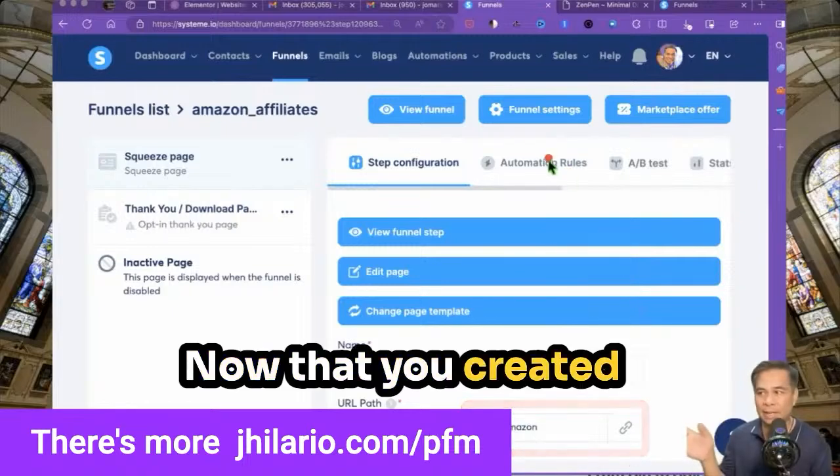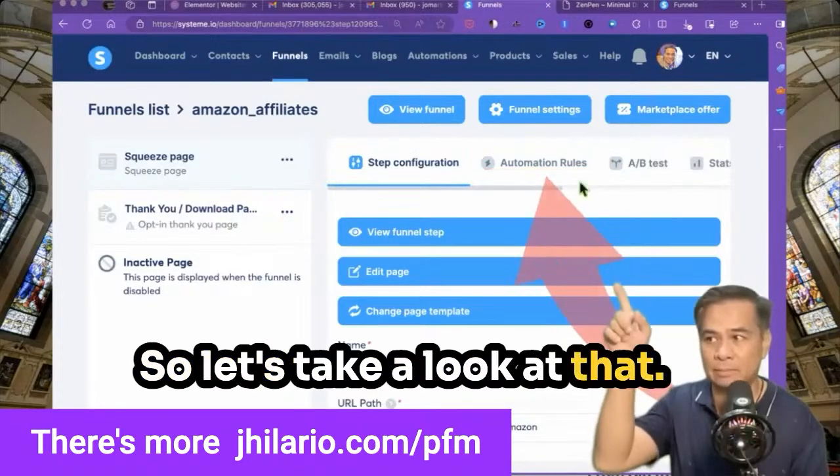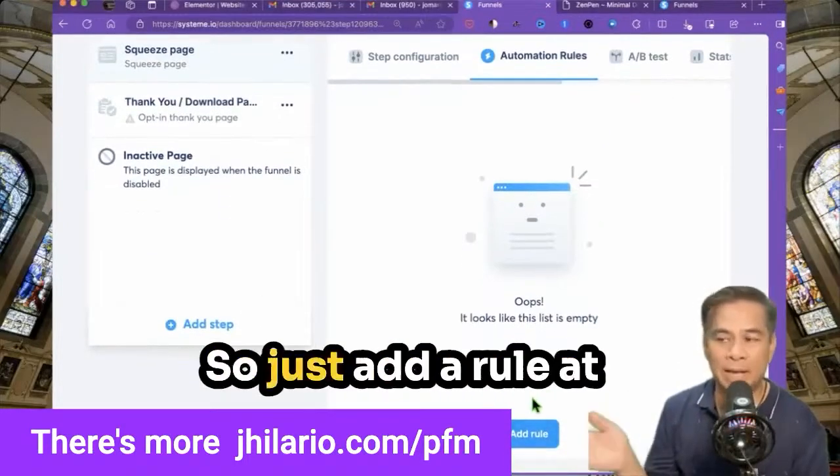Okay. Now have you created that? You can now go to the automation rules. So just take a look at that. And it's empty, which means nothing is automated, which is very sad. So just add a rule.